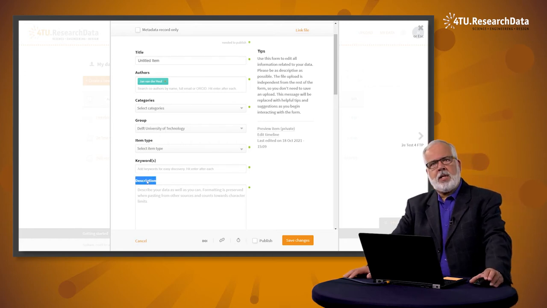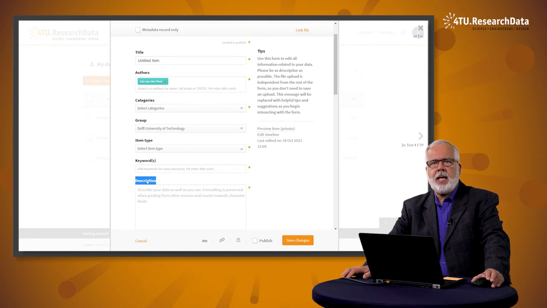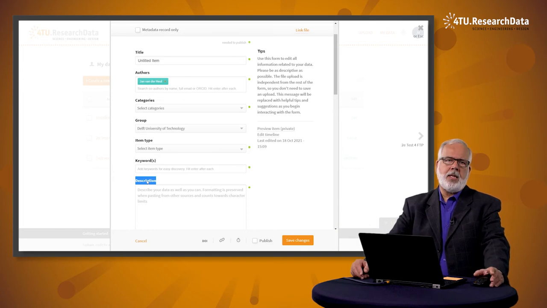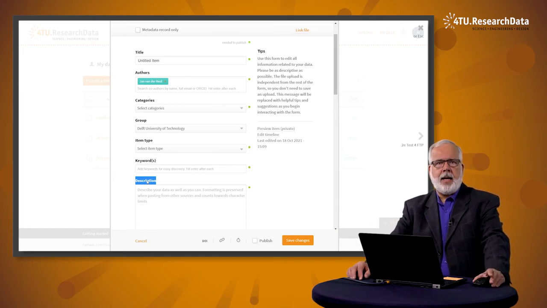Description. As with the title, it does not have to be extensive as long as it covers the dataset well. What we want is a brief description of the contents of the dataset, the purpose of the study, the type of study, the data collection method, and the type of data.